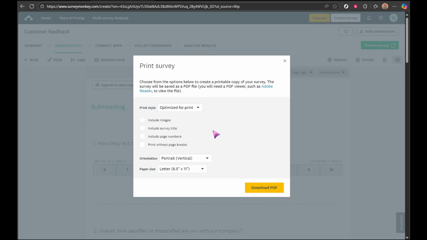For those of you on the premium plan, you've got a variety of customization options at your fingertips. You can choose your print style, either by optimizing for print or sticking with your current theme. Decide whether you want to include images, the survey title, and page numbers, or if you prefer to print without page breaks. Additionally, you can select your preferred paper orientation and size. Take a moment to adjust these settings to your liking, ensuring the final PDF meets your needs.